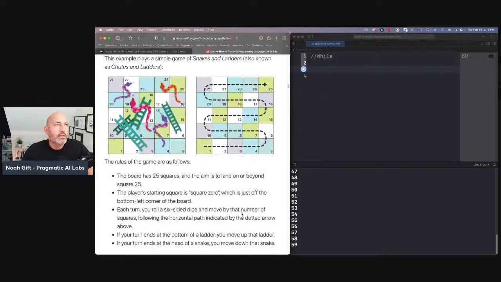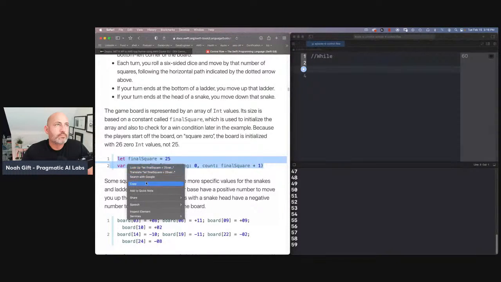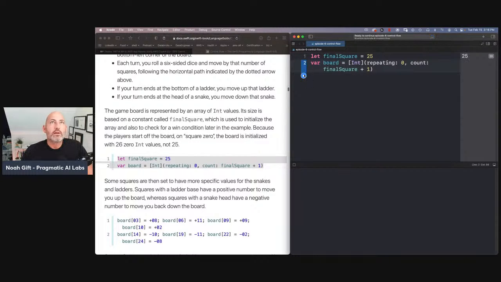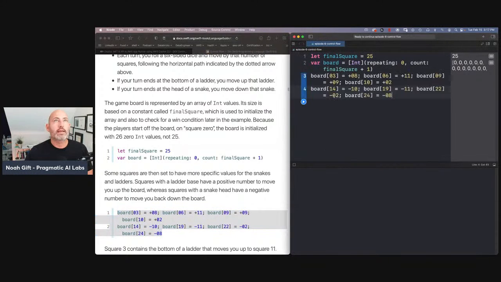And in particular, it looks like there's a game they want us to play. So let's go ahead and put this together. We'll build this out. We'll go ahead and throw this in. And so this says let final square, and then create a board right here. We've got this set up here. You can see this on the right over here. We've got this board. And this says some squares are set to have more specific values for the snakes. So we can go ahead and create some board values here next. Go ahead and run that.